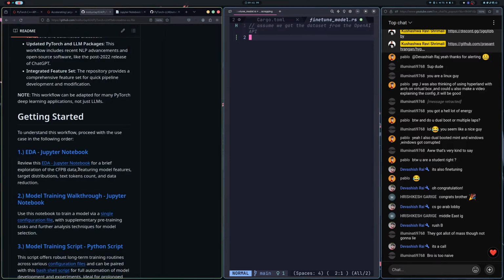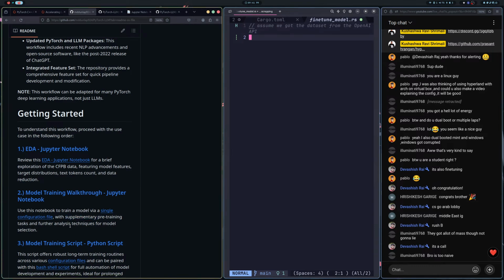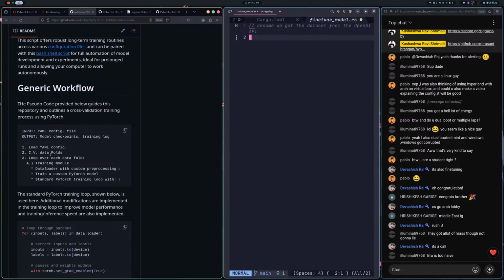What is the dataset format, buddy? Just tell me this. Exploration of CFPB data featuring model features, target distributions, text token counts, and data model. Use this notebook to train a model via a single configuration file with supplementary pre-training tasks. Okay, the pseudocode provided below guides this repository. Load YAML file, CV data folds. What is CV? Cross validation. Yeah, sorry.